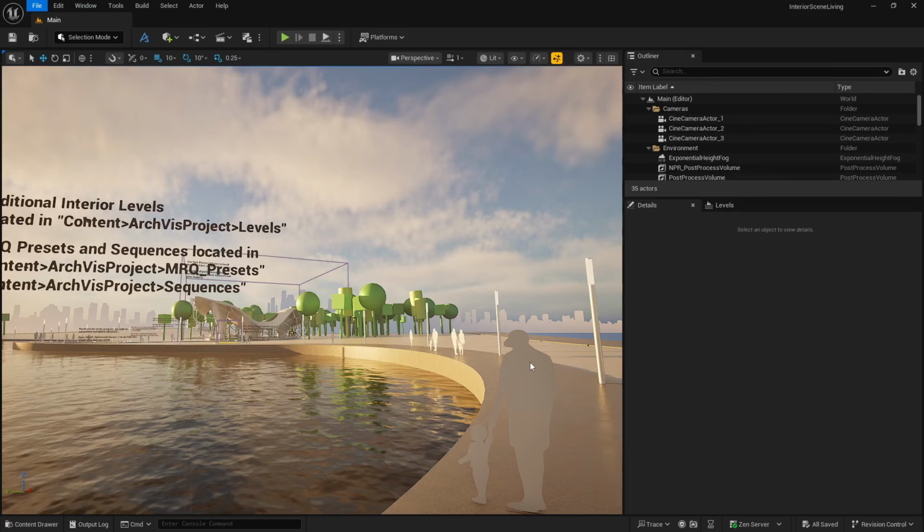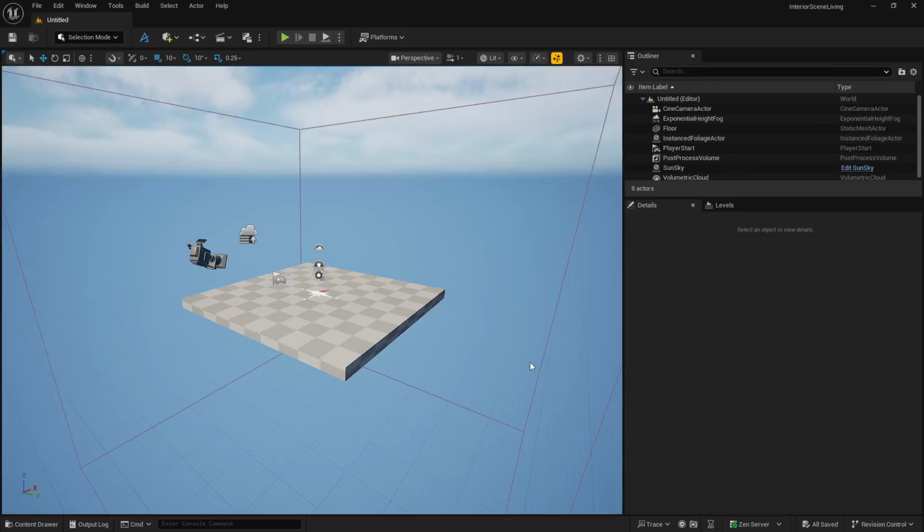So the level is called project. The scene is called the level here. So this is going to be our scene where we are going to work. Now the first question comes: how can you navigate in Unreal Engine?